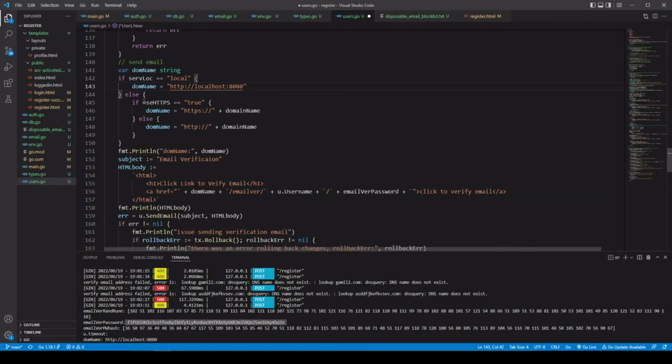If it's not local, if they're using HTTPS, we're going to make sure our link is made correctly, depending on whether it's HTTPS or just HTTP.